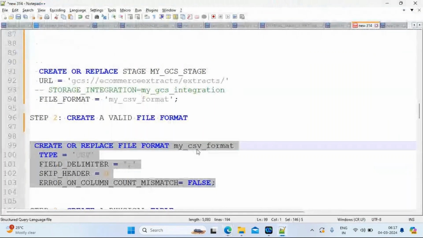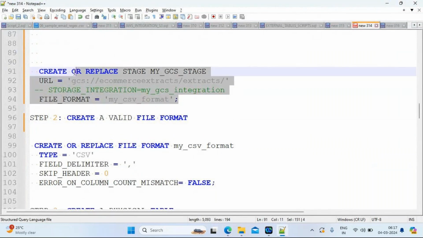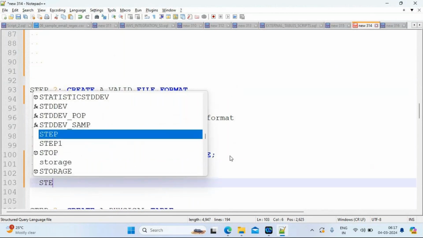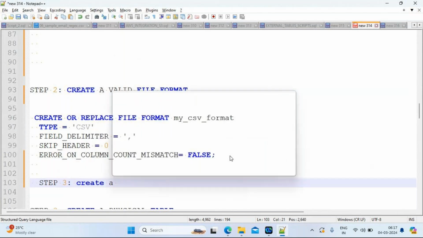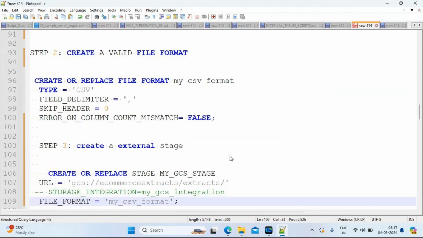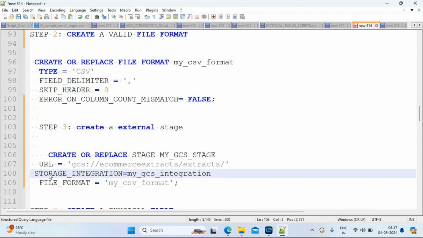Come to this thing. Make it as step 3. In step 3, what do I do? Step 3, I'm going to create a stage. Create an external stage. Okay, now you have to provide the storage integration as well. Provide your URL of a bucket. Now I'm going to provide my URL here, and then provide my storage integration and file format name.